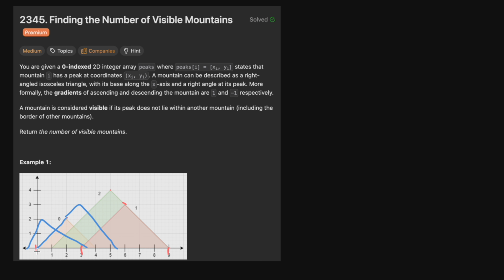If and only if you start at the same point, or if you start after the mountain starts like here, it is falling inside the same mountain, so it's not visible. But if you are starting before another mountain, then that peak is always visible. With this in mind, let's try to figure out how to solve this problem.